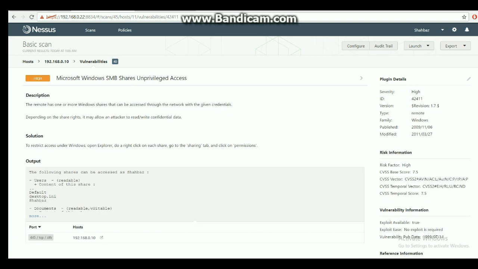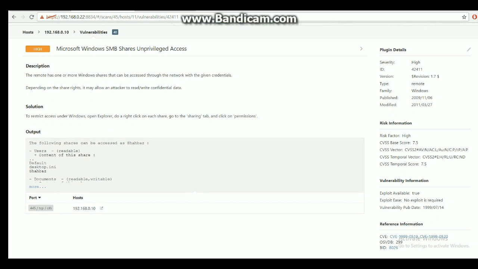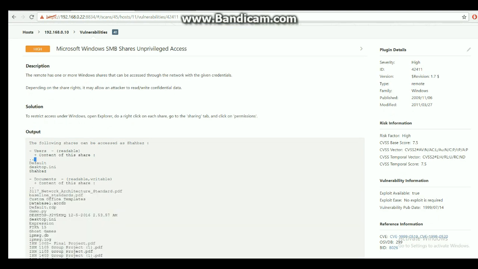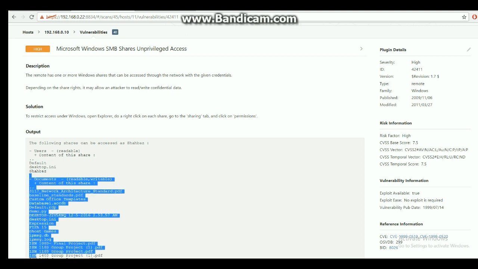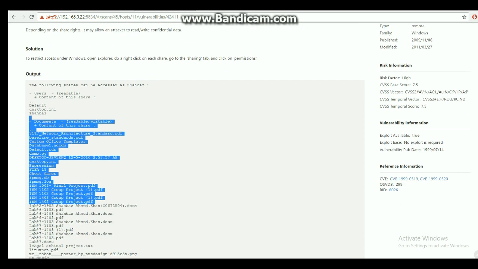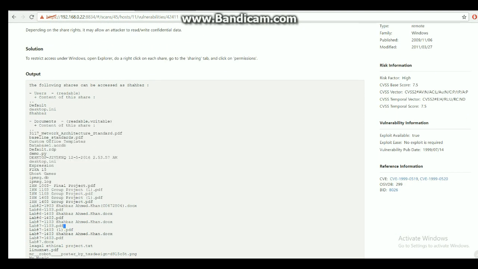Right, so here it says the remote host has one or more Windows shares that can be accessed through the network with the given credential. So it used my credential to access a shared folder which was set up on my Windows machine. So let's just go to more. Alright, so here it shows all the files which are inside that machine. As you can see here, these are all my private data. So that's how it can be used by an attacker.